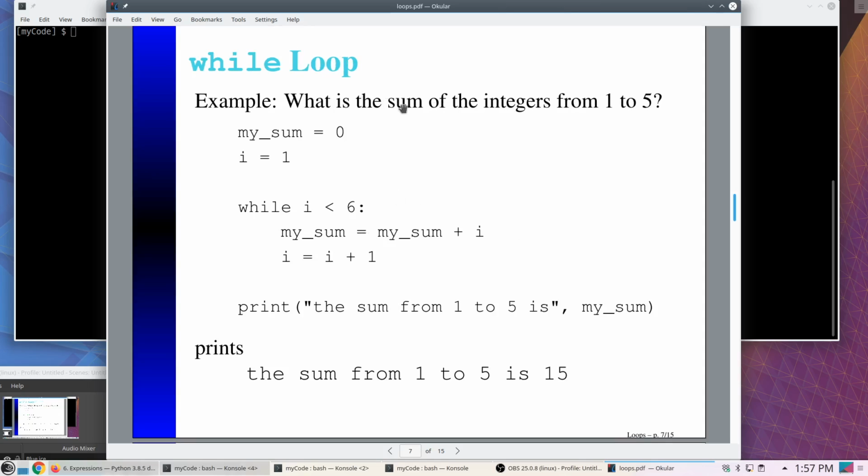So let's say I want to sum the integers from 1 to 5. So I've actually sort of combined some things. I could do this differently, but I need to produce the integers from 1 to 5 and find out what their sum is, which also means I need the loop to run 5 times. So the way I implement it was this.